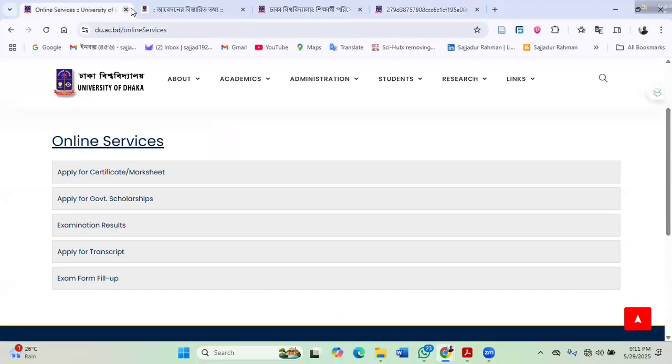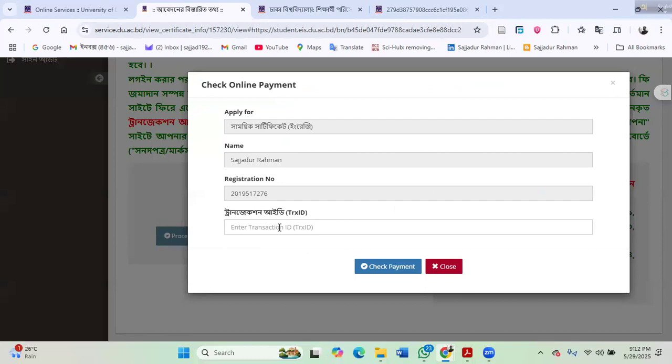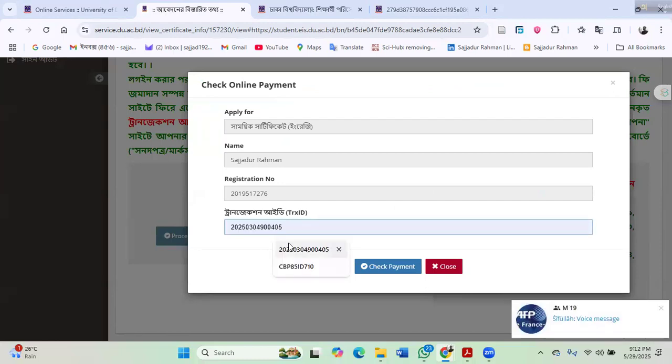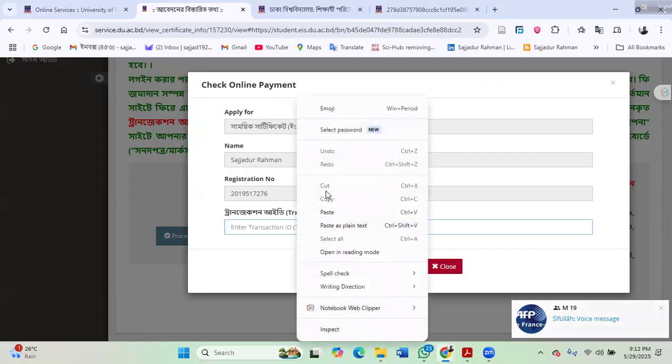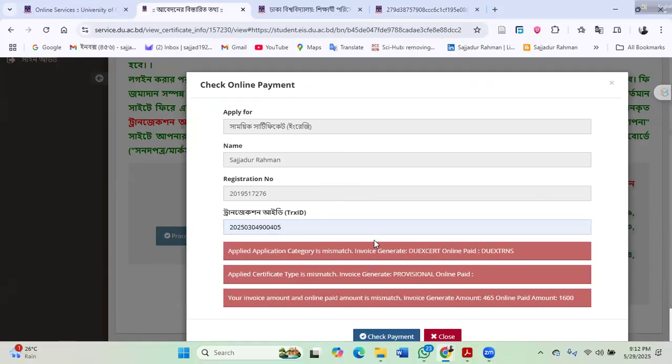You will go to your previous page, then you should click on verify online payment. As you click, a new window will open. Then you just put your transaction ID, which you copied or remembered, and paste it here. Then you should proceed to check payment.